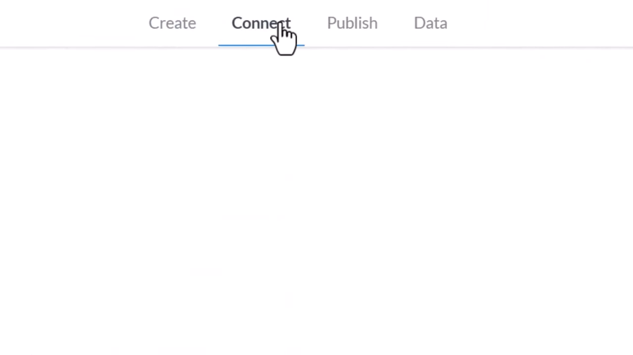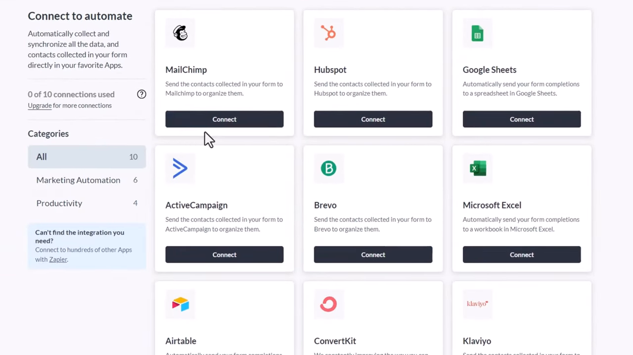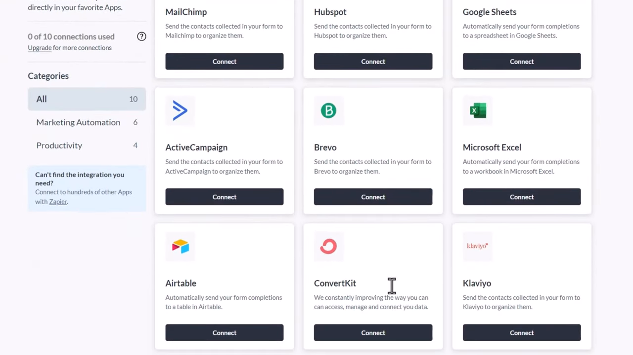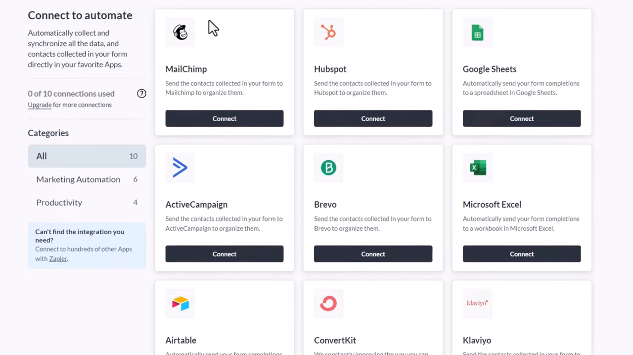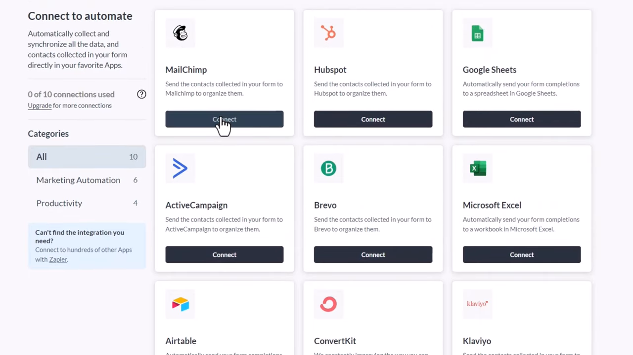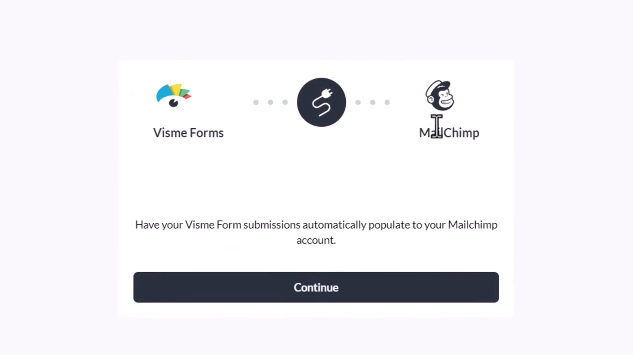Go to connect, and this is where I can choose where I want to go. If I want to choose ConvertKit, if I'm using ConvertKit, I can connect there. If I want to choose MailChimp, I can connect with MailChimp. This particular website, I do have a MailChimp account that's there for testing. So I'm going to go connect with MailChimp. This dialog box will pop up.